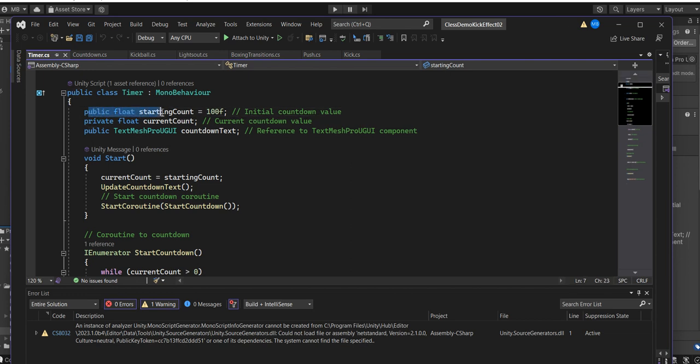So I have a public float, a starting count, and it starts out at 100, and F means floating, so I could start it out at 100.1 or something like that. There's a private float, which is current countdown. That's just a variable name. It's a floating point, though I haven't defined it as any particular number. Then a public TextMeshProUGUI, the countdown text. This is the public field that I dragged the text into.